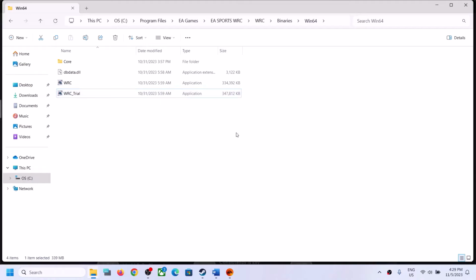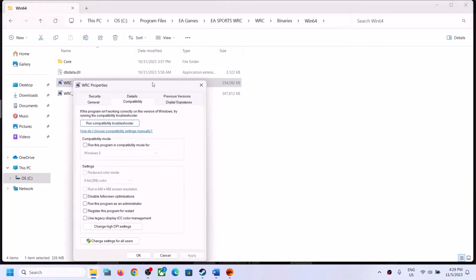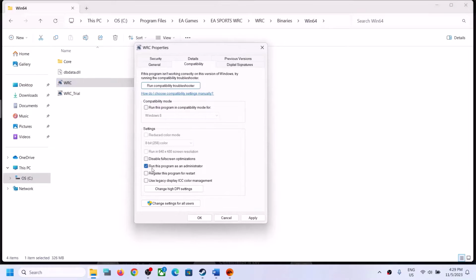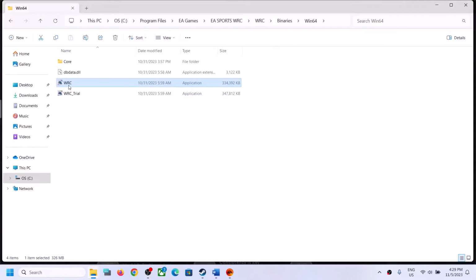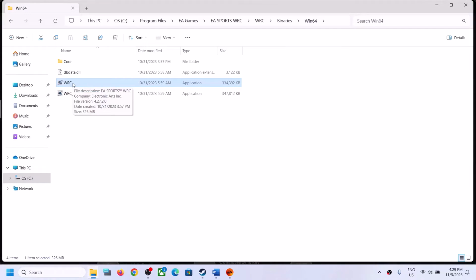Click on run as administrator. Now make a right click and then select properties, and over here put a check on the box which says run this program as an administrator, then click on apply, click on OK, and then make a double click, launch the game. If that does not work, again click on properties, and this time put a check on disable full screen optimization. Now click on apply, click on OK, make a double click, launch the game.